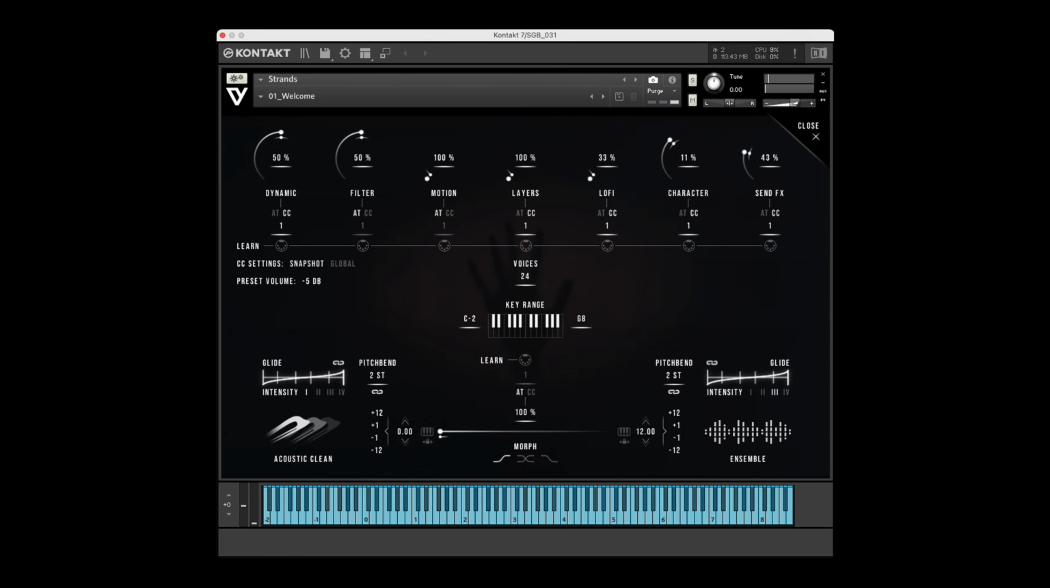We can also use the Learn buttons to quickly assign a controller and even learn multiple mappings at once. With CC settings set to global, Strands ignores the MIDI controller number and Aftertouch switch settings associated with snapshots. An example use case for this would be if you have an XY pad you'd like to use. You can assign it with one preset open and then change presets without having to reassign it every time.